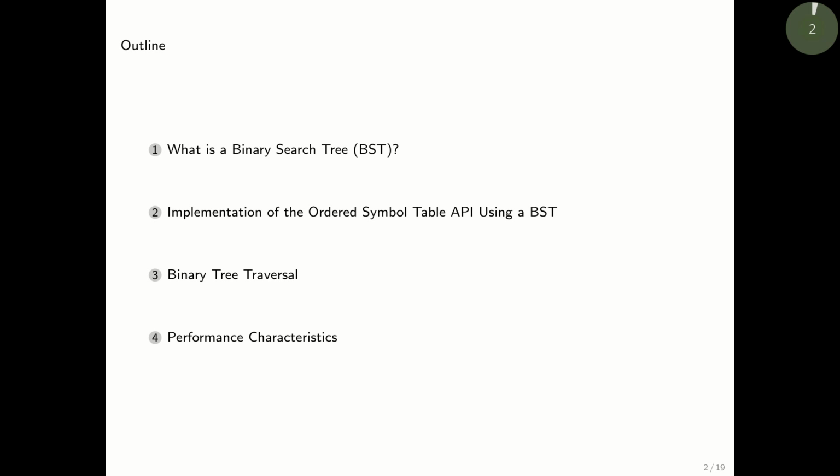Here's the outline for this lecture. We'll first talk about a data structure called a binary search tree, or BST for short, and then we will discuss the implementation of the ordered symbol table API using a BST as the underlying data structure. And then we will talk about different ways of traversing a binary tree so as to systematically enumerate the nodes in the tree. And finally, we'll compare the performance characteristics of the different implementations in the symbol table API.